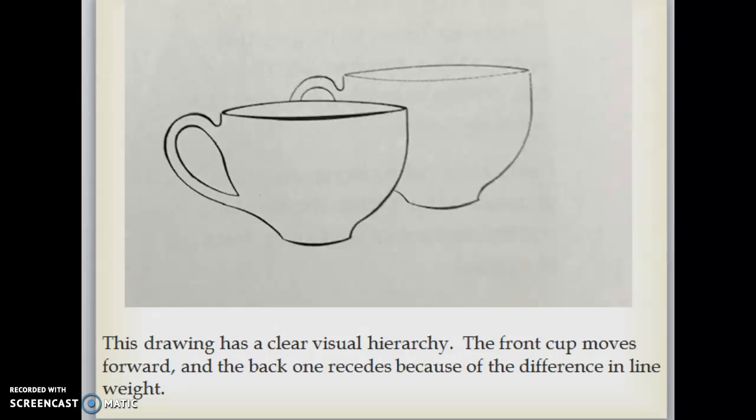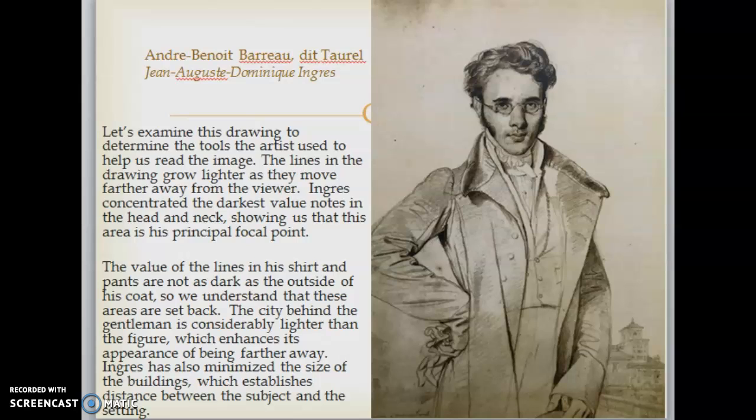This drawing has a clear visual hierarchy. The front cup moves forward and the back one recedes because of the difference in line weight. Let's examine this drawing to determine the tools the artist used to help us read the image.